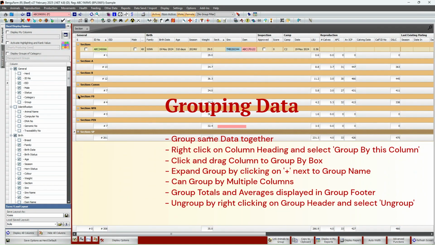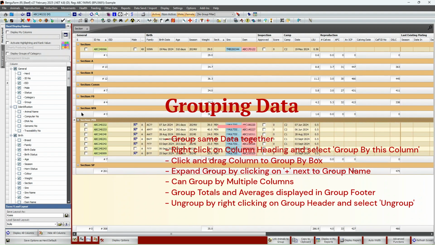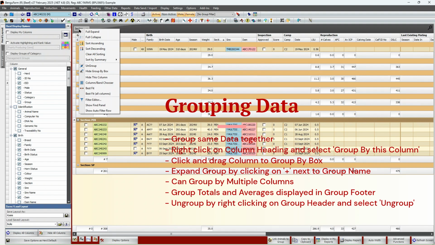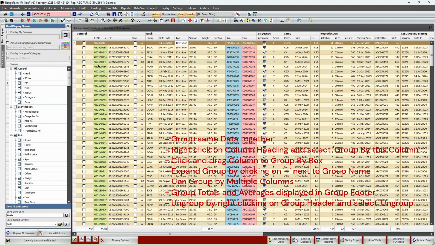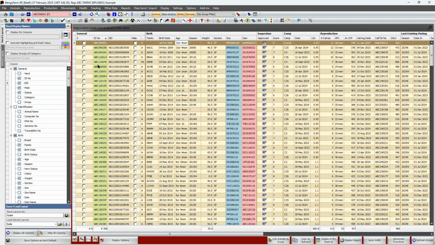We only want to see, for example, our pending animals. There's 7 of them. And there's my 7 animals that's pending registration. Ungroup by this one also. Right click and you say ungroup. And that is grouping and filtering and searching for data.